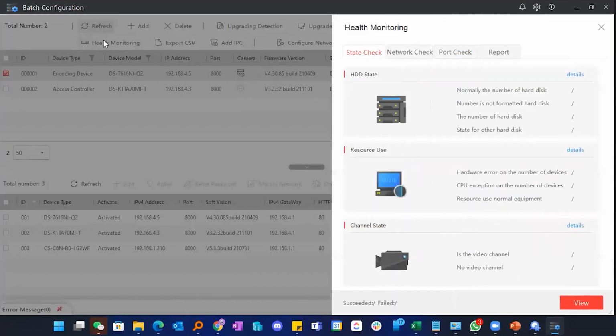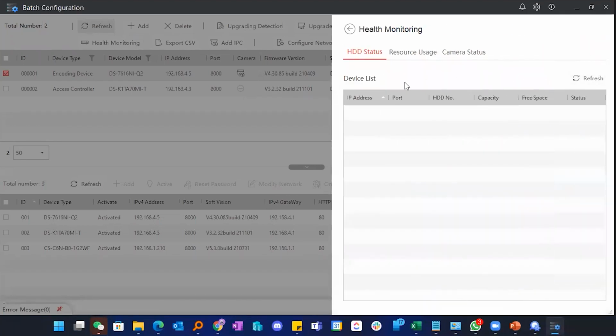If we select the health monitoring part, we can check status, hard disk, resource use, and channel states. Let's see how the hard disk details can be found. Here, check state and HDD state, and click details. Then there is a device list. You can click the refresh button. Then it shows hard disk numbers, capacity, free space, and status, normal or not. And also resource usage, and if any camera is connected to this NVR or DVR, it is also shown here.